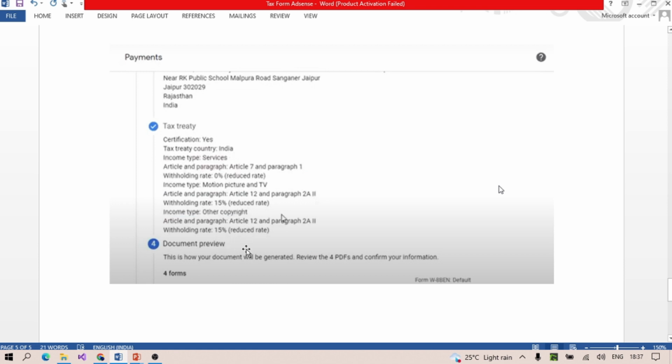So what will happen: earlier it was deducted as $30. If we are mostly using the service type, it will be reduced to 0. If we are getting revenue from other components, then we will definitely be deducted 15% tax.